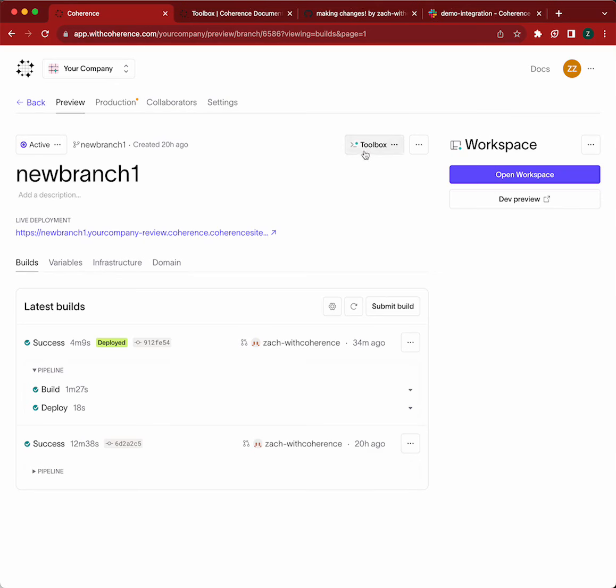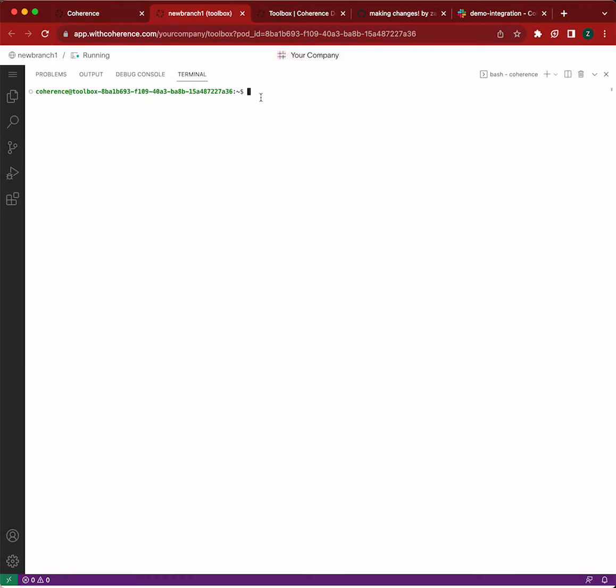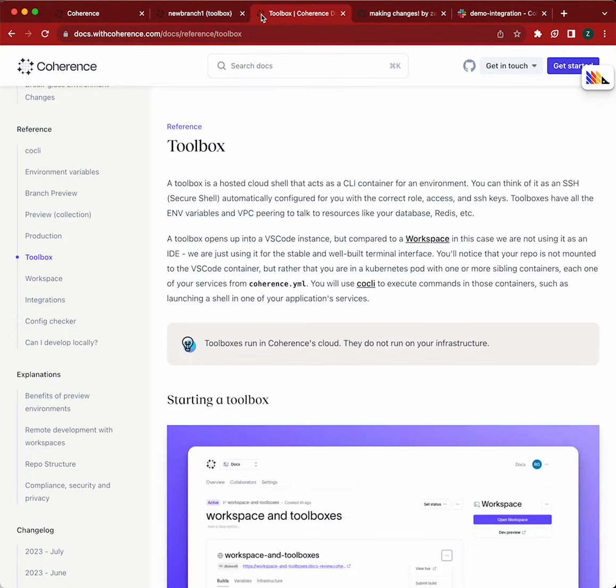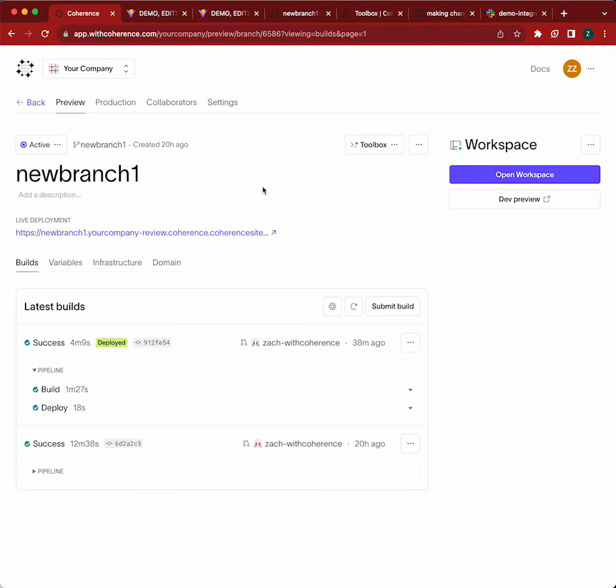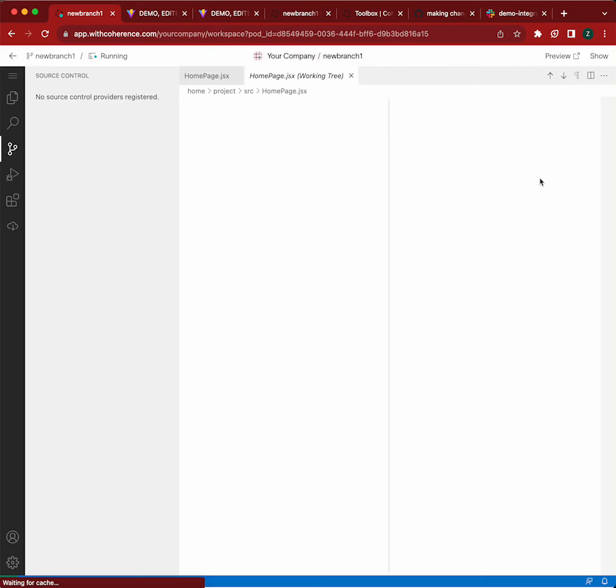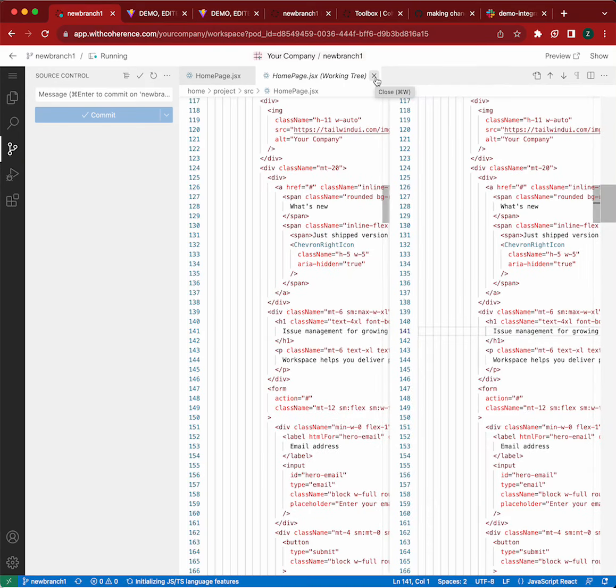Using the toolbox is as simple as starting one, opening the Cloud Shell right in my browser, and we've got plenty of examples in our documentation of the kinds of commands you can run here that our customers find useful. The second thing we're going to look at is the Workspace, which is a browser-based IDE just for this application. If I click on Open Workspace, I'll find a running development server where I can preview all the changes that I make on my application before pushing them to GitHub.